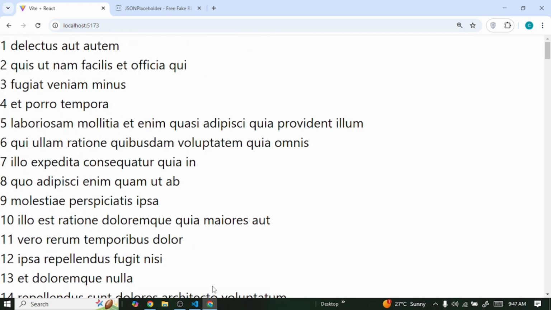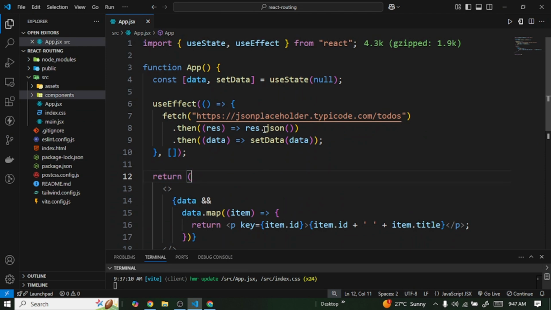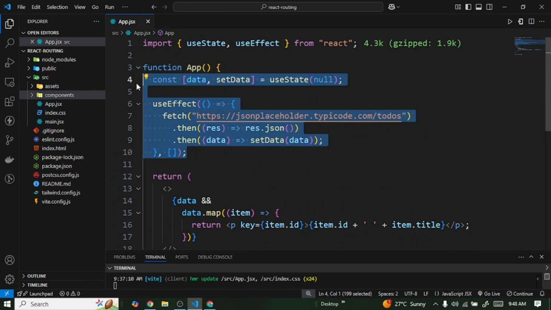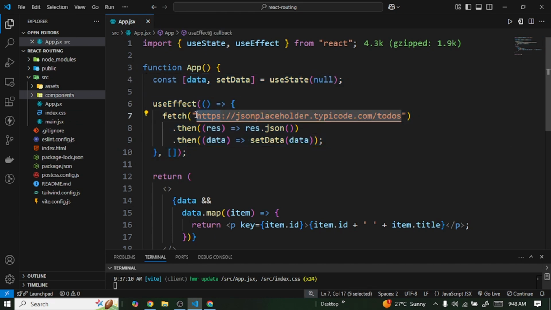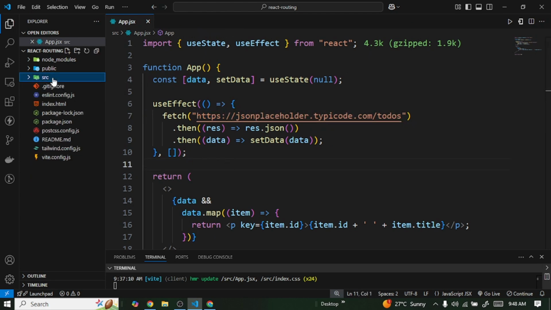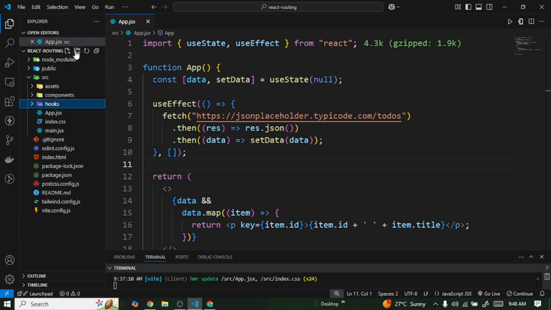Okay, now with this implementation, we are going to look at how we can create our own custom hook to take care of this. Assuming we have a different component that uses this same thing, but then let's say a different URL. Okay, then we can create our own custom hook for it. So I'll come to my source folder here and I'm going to create a folder called hooks, and then inside my hooks I'm going to create a file. Let's say useFetch.js.